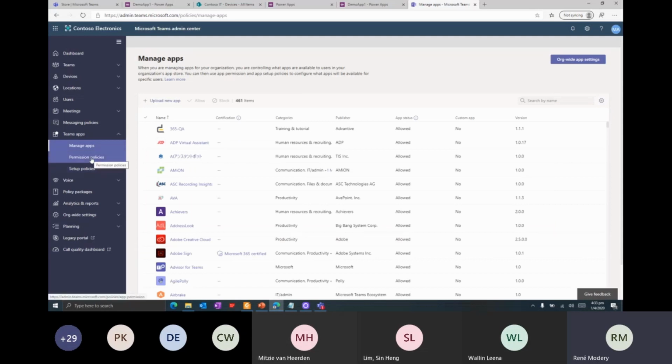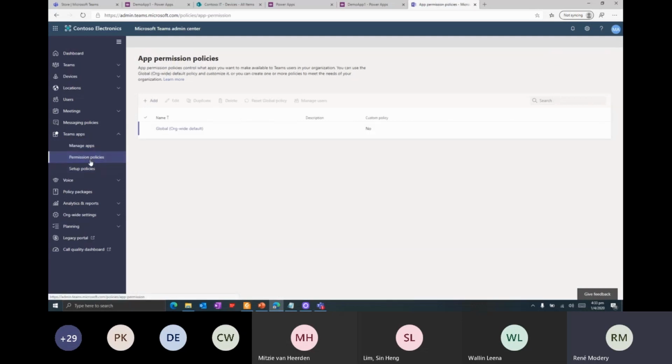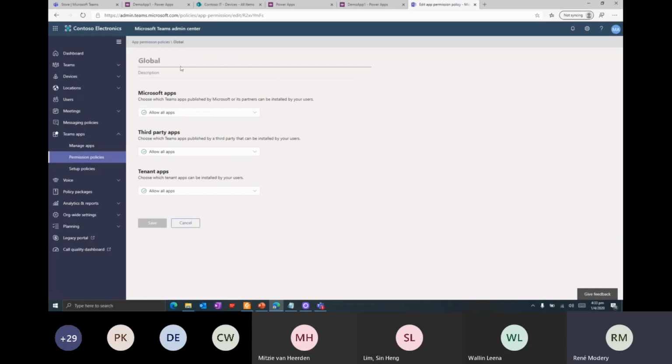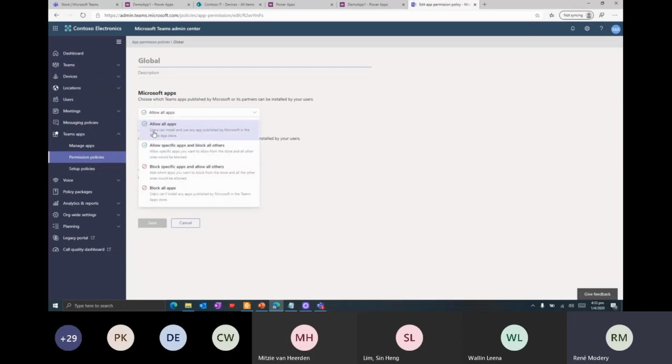But the next thing we want to do is look at the permission policies and the setup policies. So, app permission policies: apps you want to make available to Teams users in your organization. We've got our global policies, but then obviously we can have some further additional policies. Here we've got our global current org-wide default policy, where right now, for example, we allow all apps for Microsoft and its partners. Can they be installed by our users?